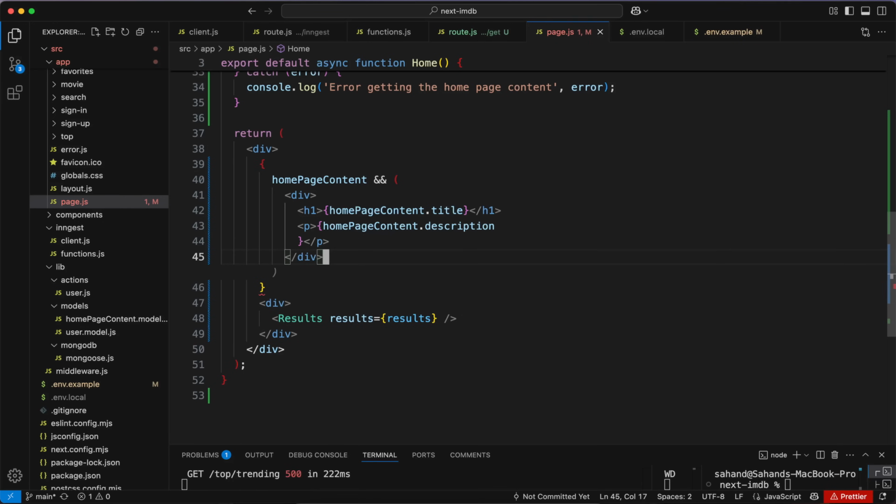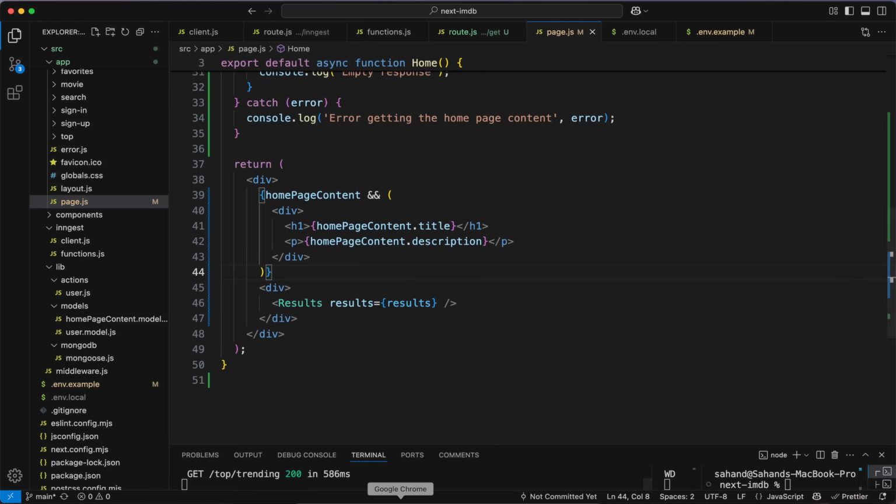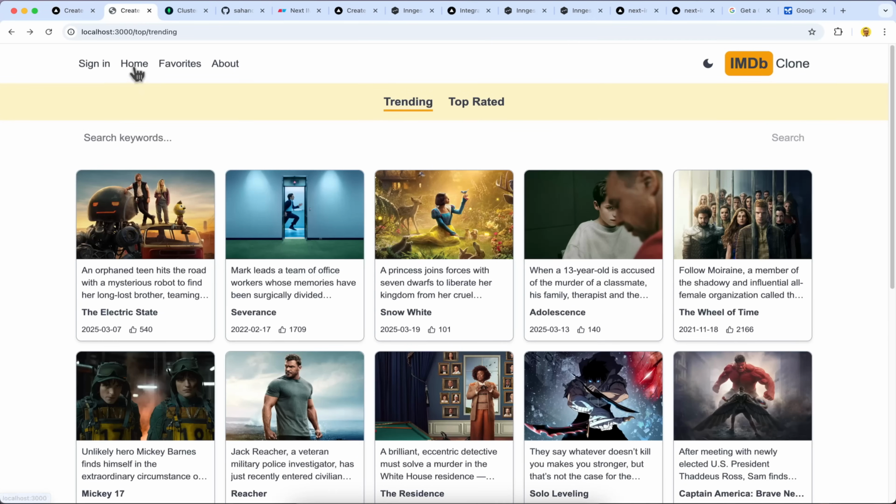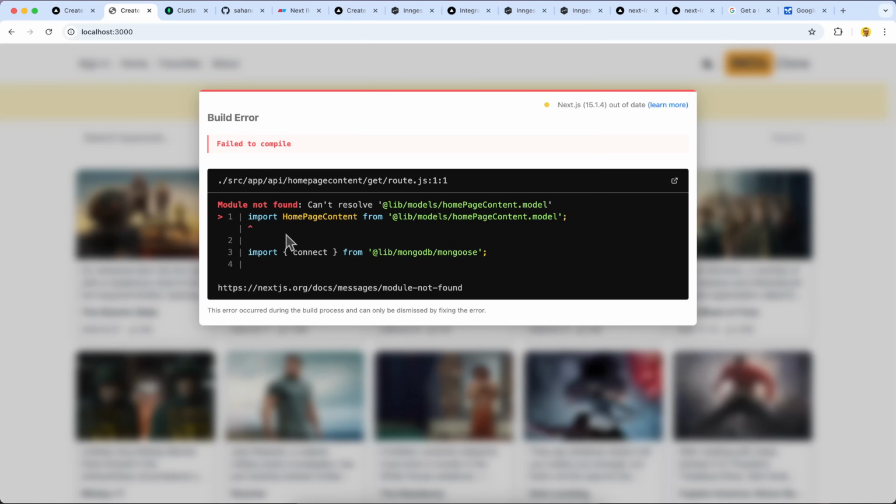I just first want to show it, and then I'm going to design and fix the errors if anything happens. So let's close this. Let's check our application. Go to home page. So there is an error. It's importing from here. They couldn't find this file.